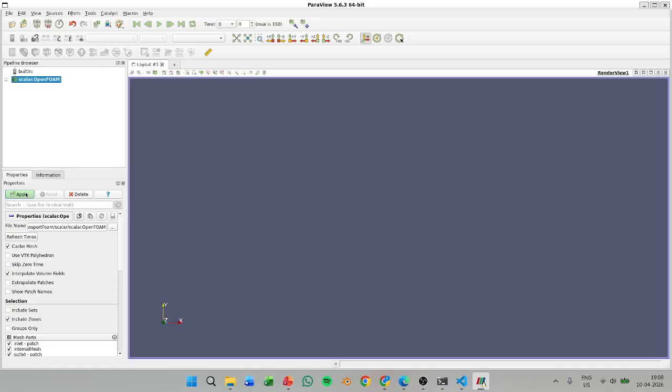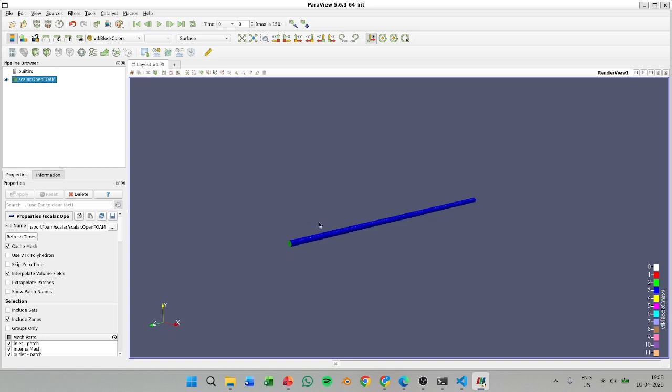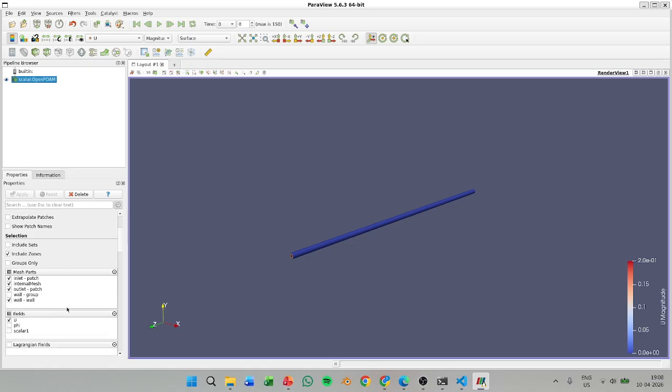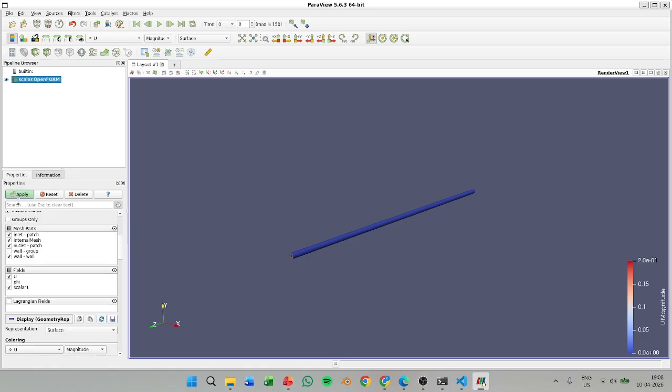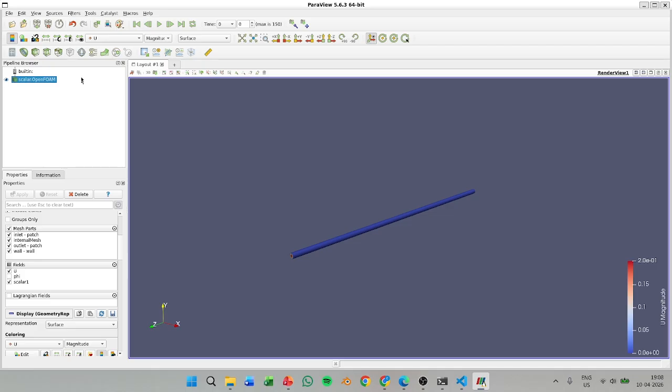Okay. So now when I type ParaView, I'll show you what exactly is the problem with ParaView itself. So this is the geometry that you have. It's a 3D pipe. And if you see, I can only see velocity in this case, but we want to see scalar. Okay. So over here, you can click scalar as well. And now it will show you your scalar properties as well.